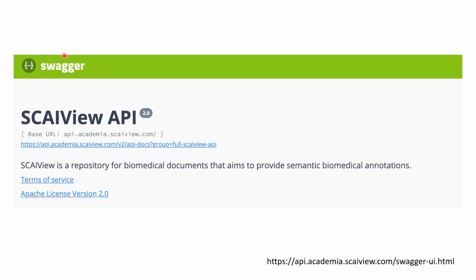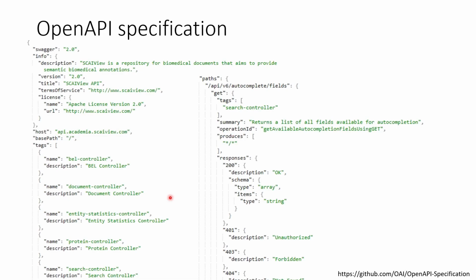And another thing I want to mention here is Swagger, which is an open source API documentation framework that helps developers and users to design and document, and users then to consume these REST APIs. It's, I think, the most popular tool for generating interactive documentation for APIs. And it also provides a very neat user interface for checking out APIs.